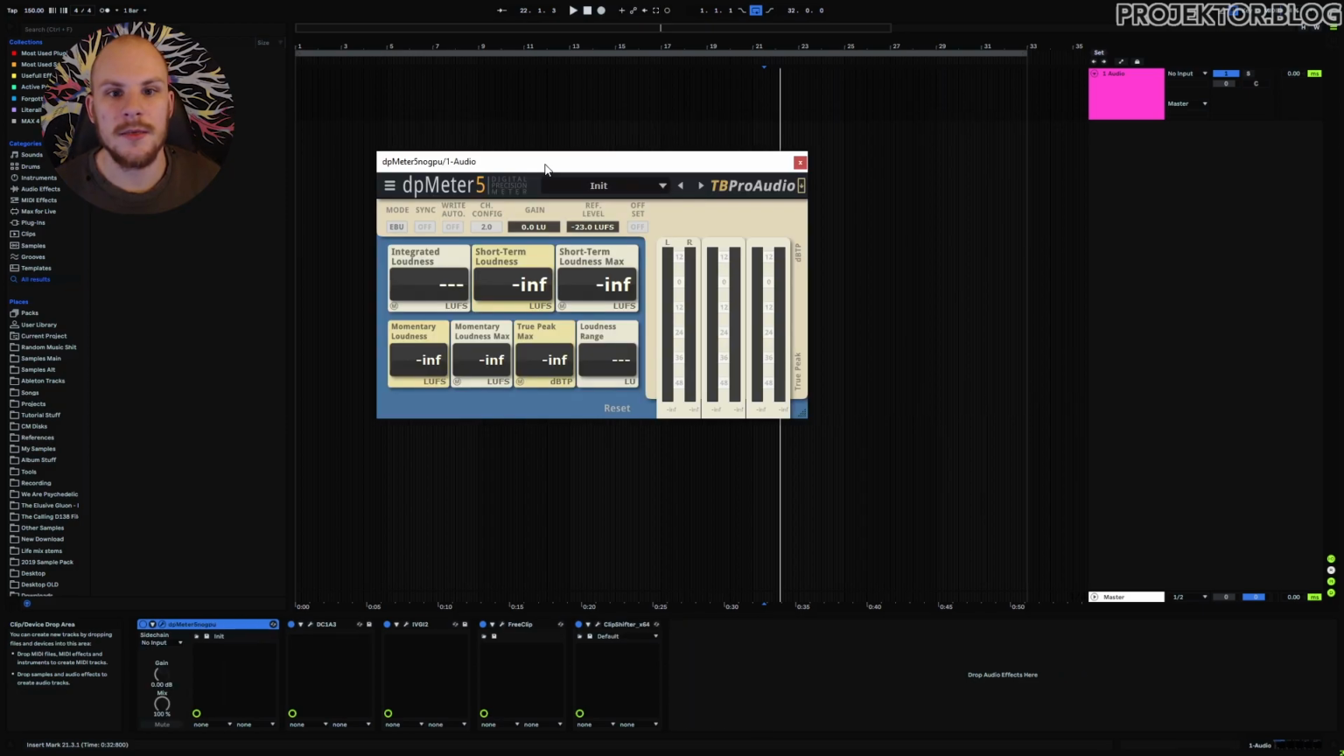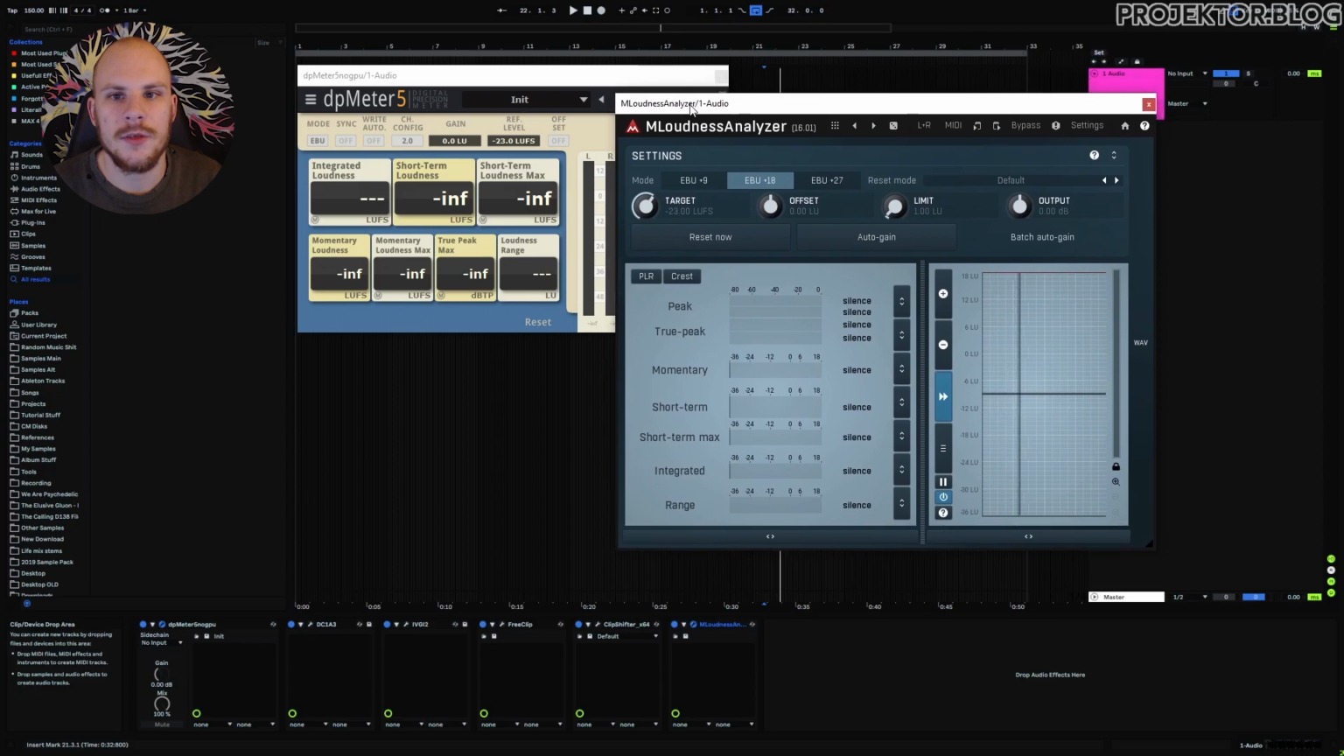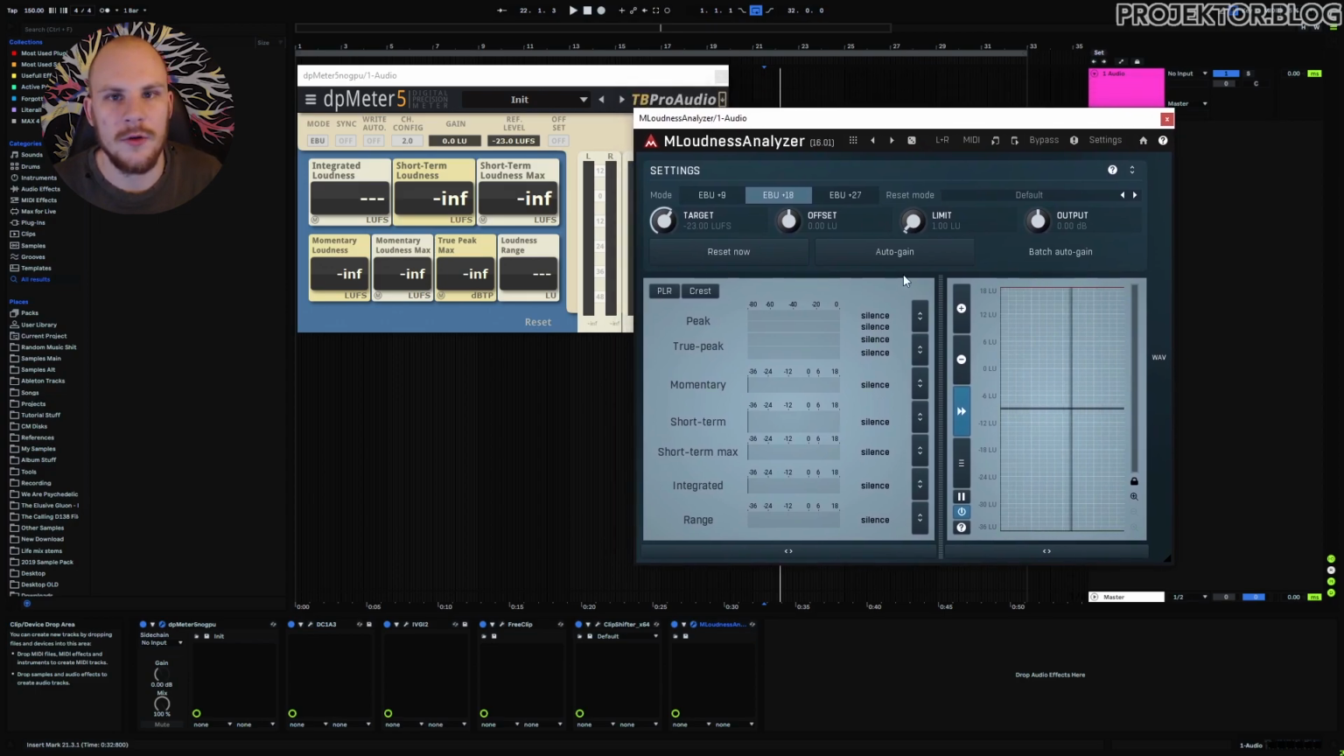The next plugin is a metering plugin. This is DP Meter 5. This allows you to tell what the loudness of your tracks are. This is very useful in mastering, and I only really use this in mastering. I do go back and forth between different loudness meters though. The other one that I like to use is M Loudness Analyzer, but they both tell you the same thing. It's not like they're going to change the sound or something like that, so it doesn't really matter.